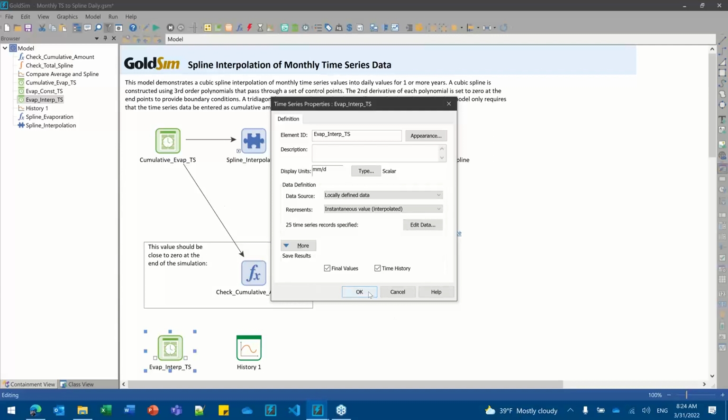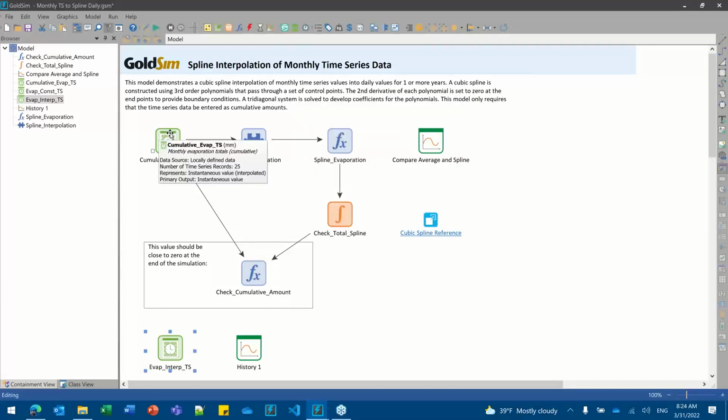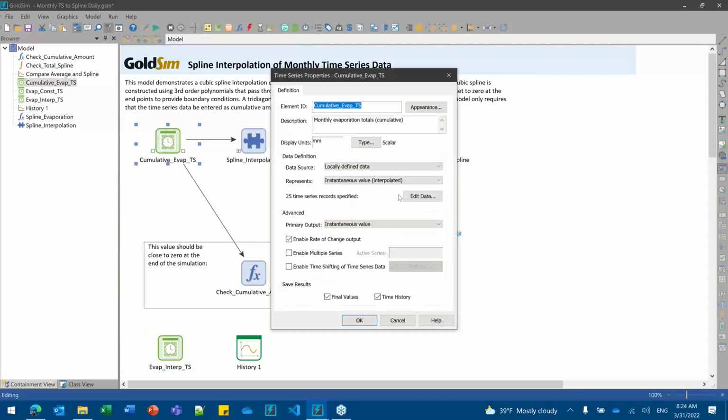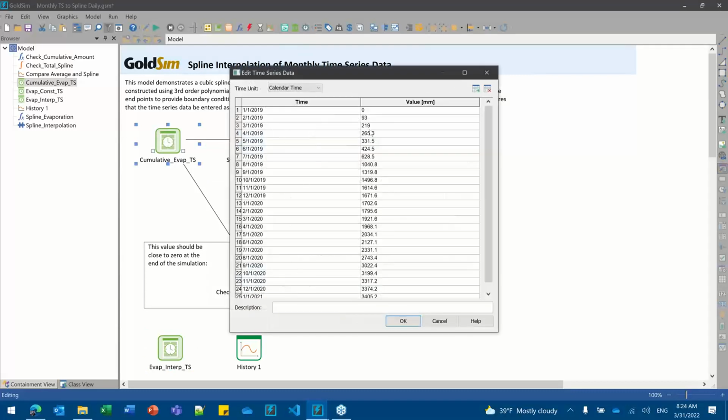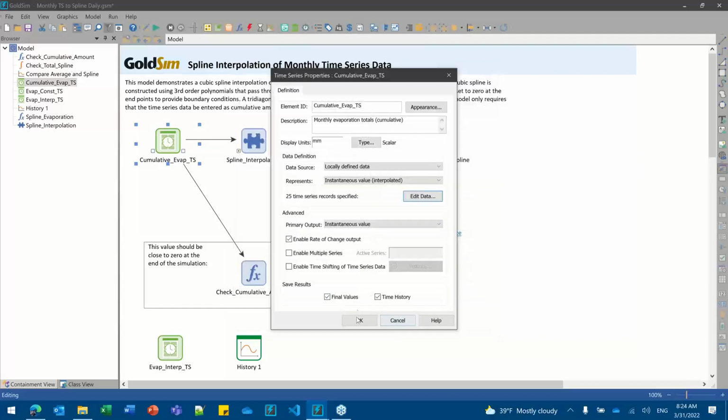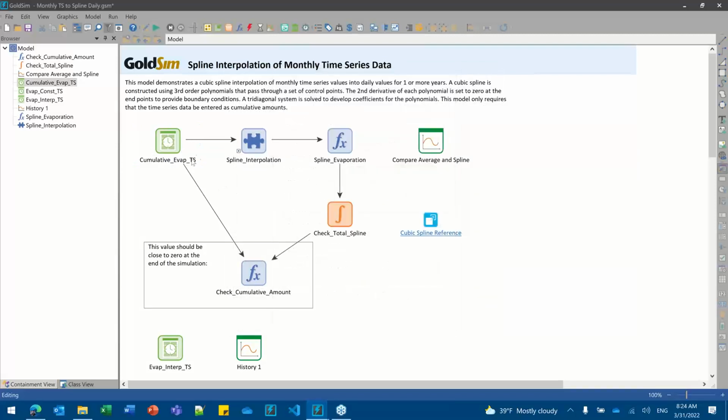So if you don't want to deal with anything like that, just obtain your monthly data as a cumulative over time, and then you can just let GoldSim handle the rate of change, and it will calculate it correctly for you as a rate of change. So that's what's being done here.